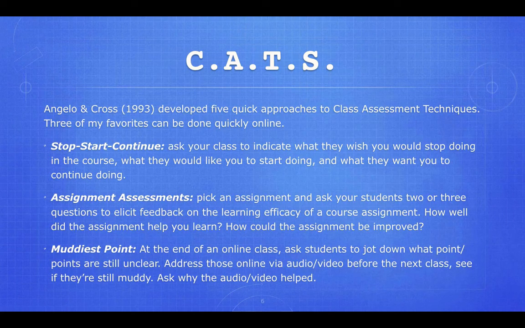And then finally, I want to talk about one approach to this. It's known as a classroom assessment technique, or it goes by the acronym CATs. It's from some research and theorizing by Angelo and Cross all the way back in 1993. And while this wasn't specifically directed to online feedback, it does give us some guidance. They came up with 5 approaches, if you will, to solicit feedback from students. I like 3 of them that I use fairly regularly. They can be adapted to online.